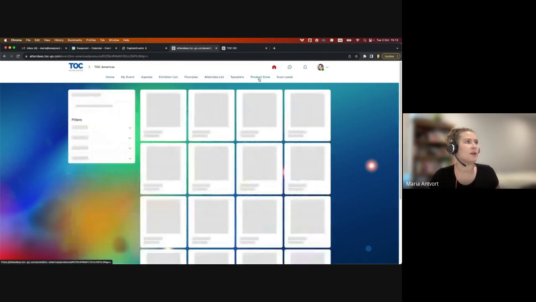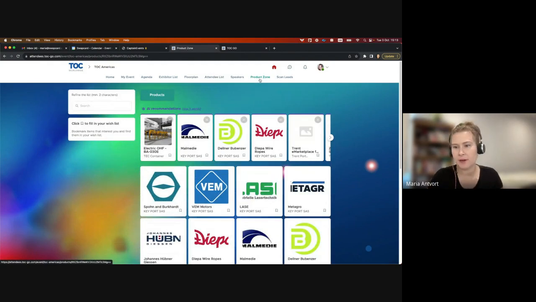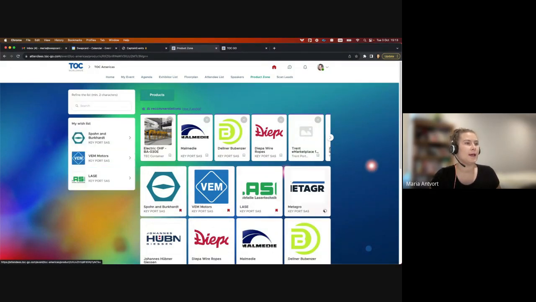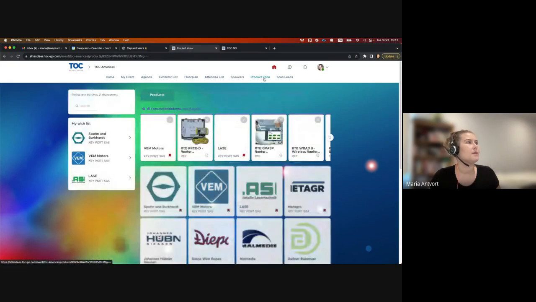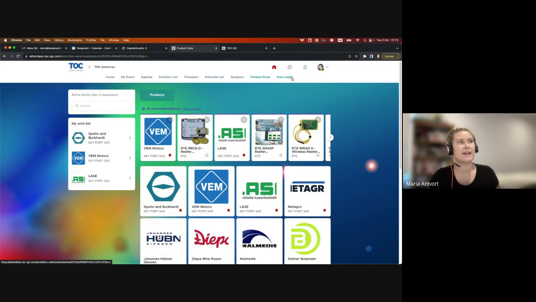And the product zone. So you are able to add products to your exhibitor booth in the backend. I will show you where to do that. These products will end up here on this list. And you are able to bookmark these as well as an attendee and open them to see more information. You can add whatever kind of picture and information that you want to these. So this product zone could be a nice place. And then you have the scan leads button.